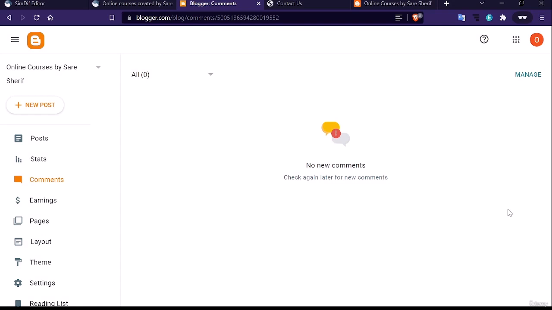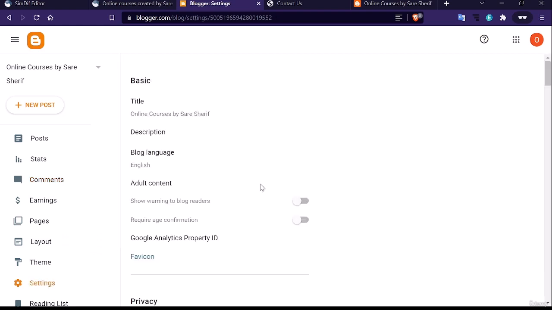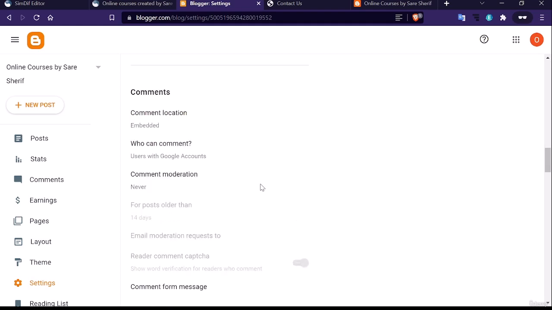So at the comment section, you see the comments on the blog. But if you want to change users who can comment, you have to go to settings. And then you scroll down to where you see comments. Okay, so here, comments location embedded. So now who can comment?